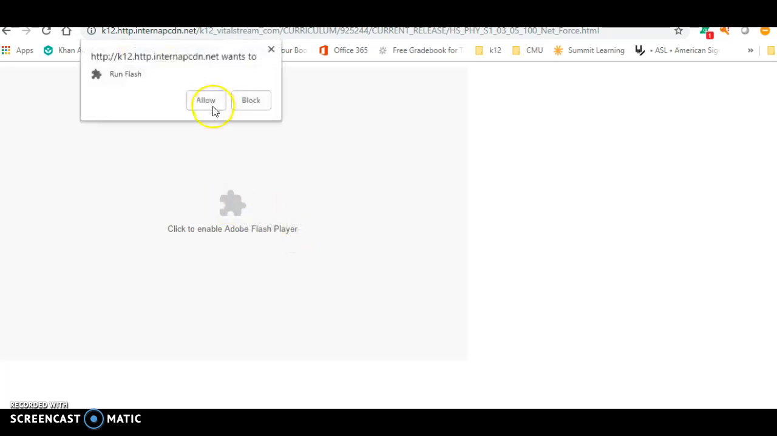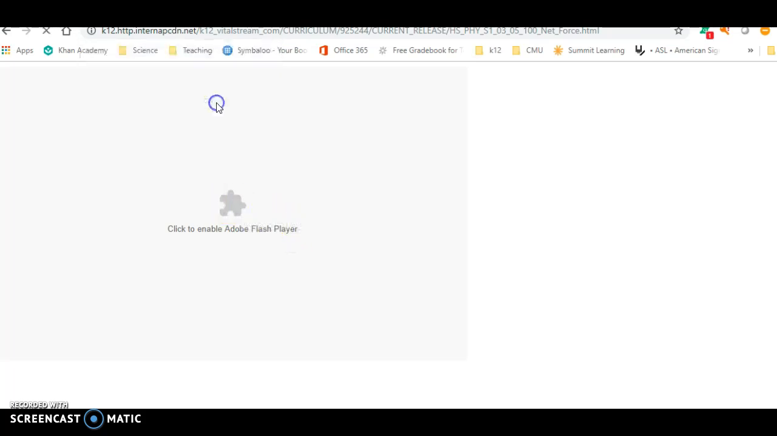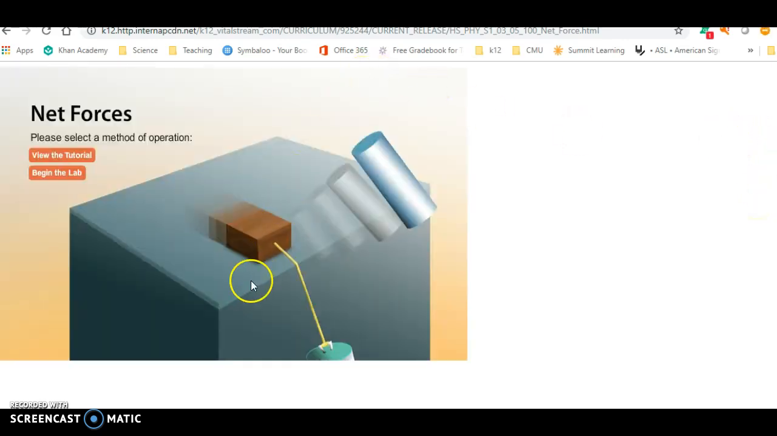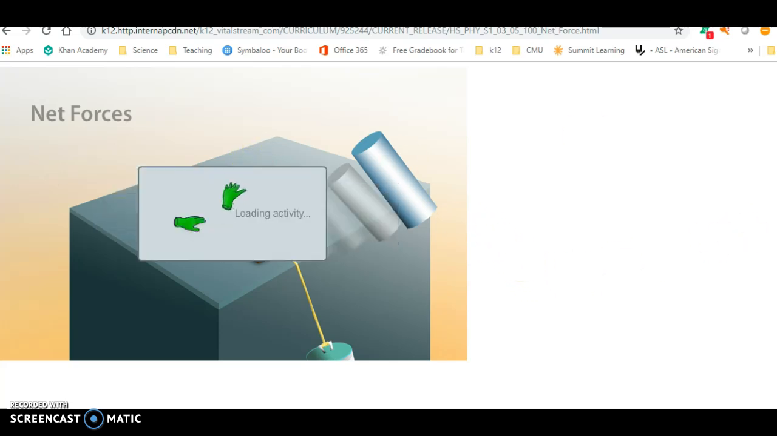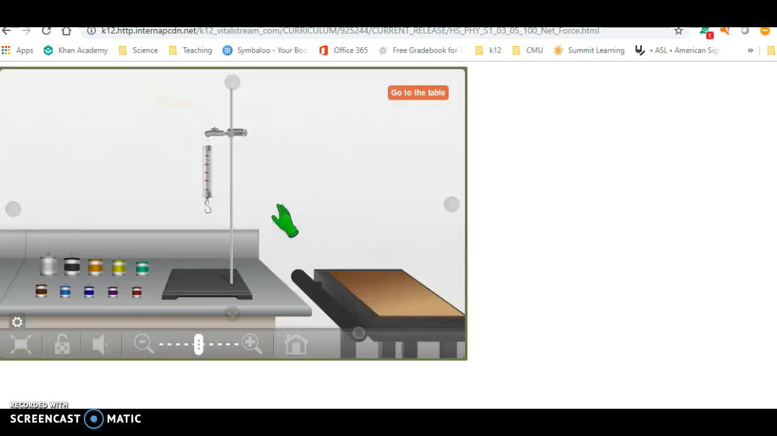Remember that if it doesn't work in one browser, switch to another. You can also do this in Firefox or in the other browser. You'll want to go through and view the tutorial. I'm going to click Begin Lab. Anytime that you are not sure what to do, that tutorial will help you get through how to use pieces and parts in the lab.